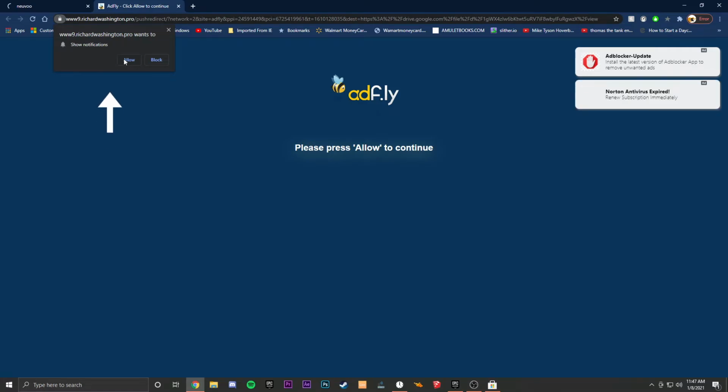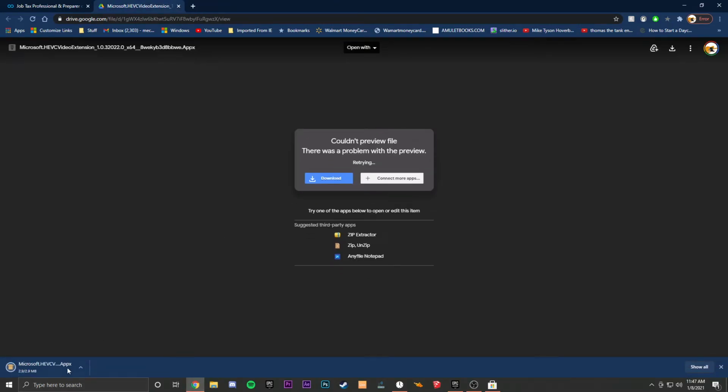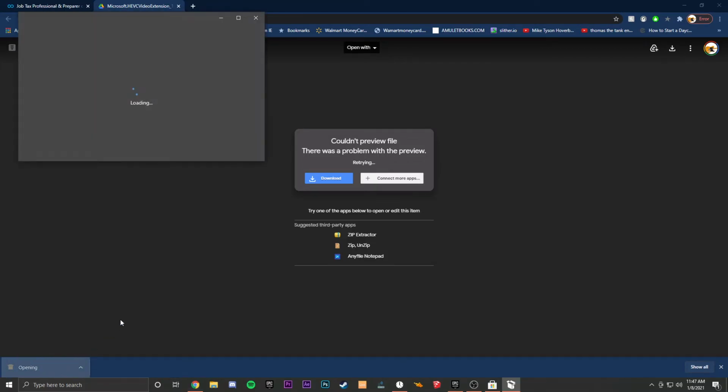This is not a virus, it's just going to take you to the Google Drive where you're going to want to get it. So it's going to be right here. This is the page where you're going to want to be. You're going to want to click download, and it's going to take a few seconds depending on your internet to download. And as soon as it finishes downloading, you're going to want to click on it.